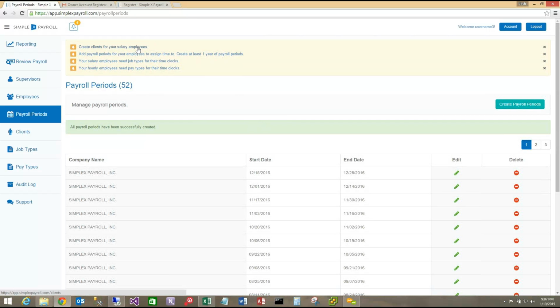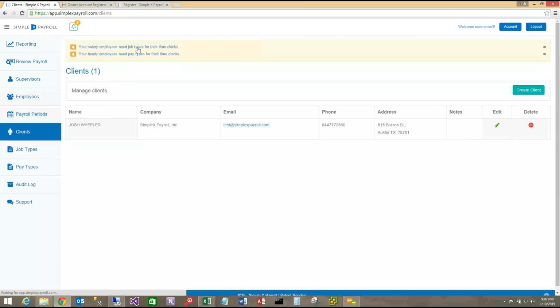So it says create clients for your salary employees. So this particular portion of the account allows your salary employees to add time to a client. For instance, notice the very first one here. This is one that is automatically generated. This is the company that we have, and this company is what was set up as the owner account. So you'll notice that you have your information here already.